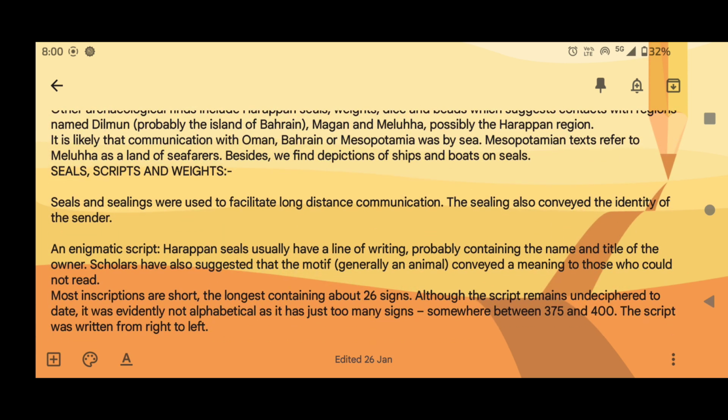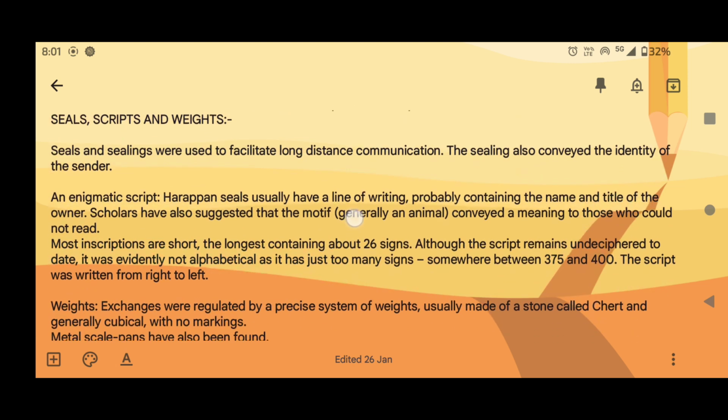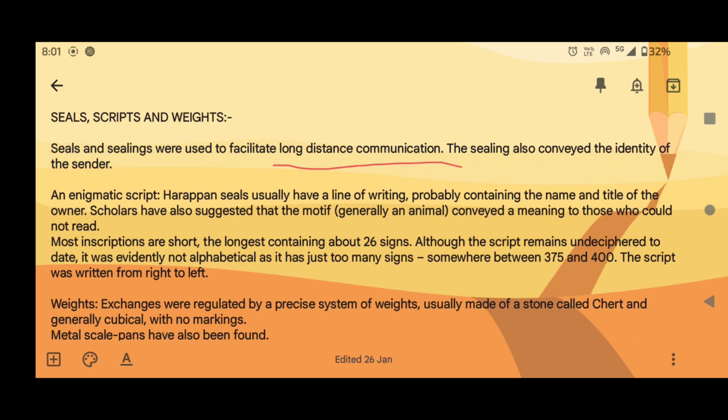It is likely that communication with Oman, Bahrain, and Mesopotamia was by sea. A Mesopotamian text refers to Meluhha as a land of seafarers. Besides, we find depictions of ships and boats on seals. Seals, script, and weights. Seals and sealings were used to facilitate long distance communication. The sealings also conveyed the identity of the sender.